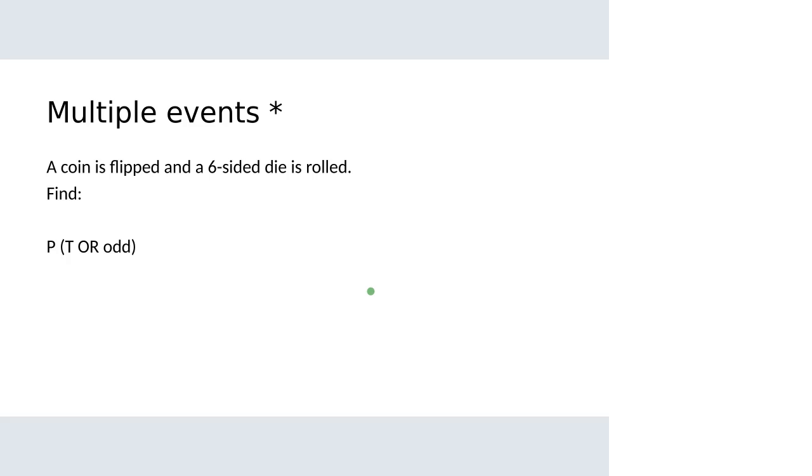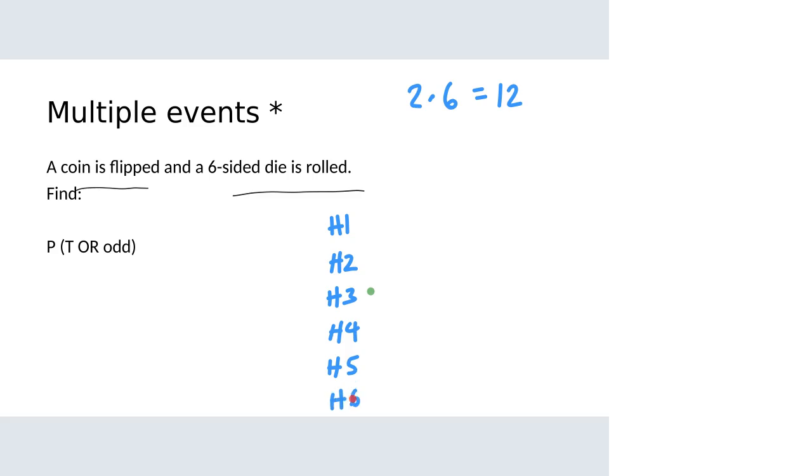Just like before, we have a coin that we're going to flip and a die that we're going to roll. And so as we do that, what we're going to see is, well, there are 2 possibilities on the coin, 6 on the die, so there's 12 outcomes altogether. And so we can write those down, and we'll have heads with 1, 2, 3, 4, 5, 6. Tails with 1, 2, 3, 4, 5, 6.